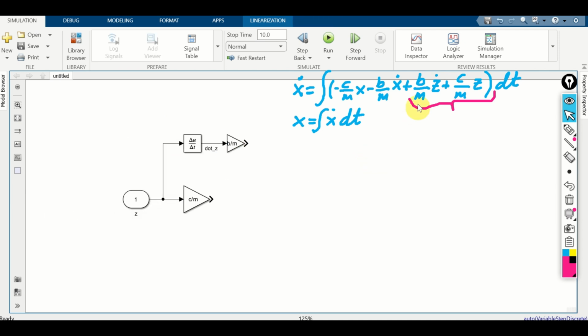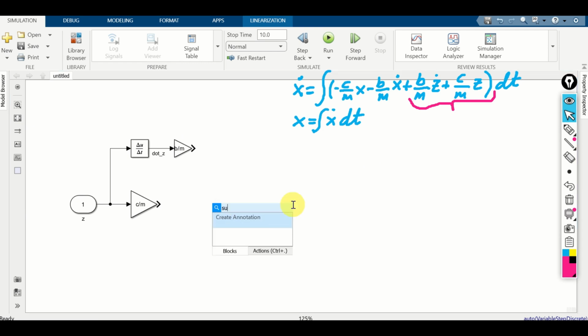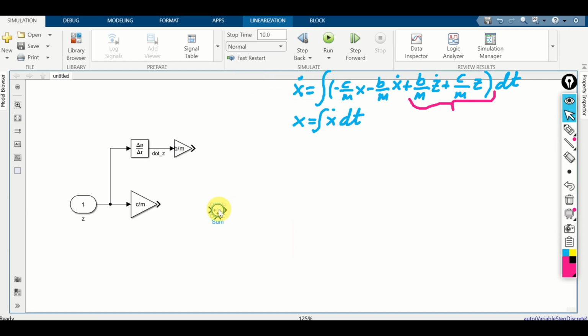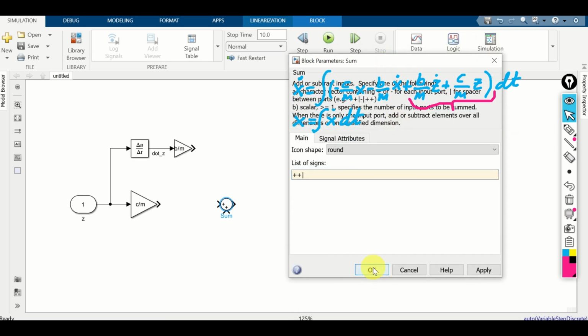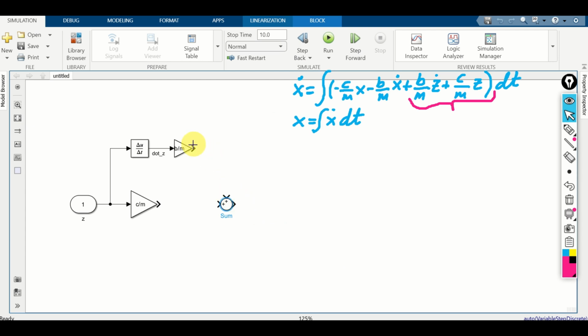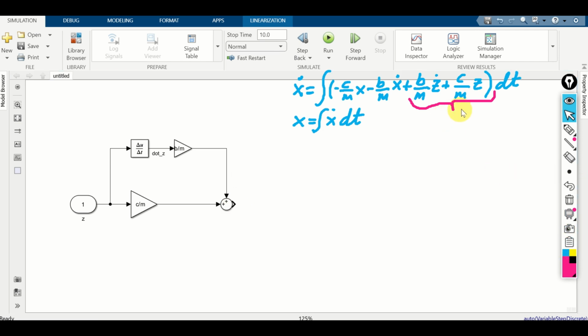Good. Next, we need to add B over M Z dot plus C over M Z, so we need a sum. Double click here and search for a sum. Here it is. Now, double click over here to properly align the ports. Erase this vertical bar and place another vertical bar at the end of this string. Okay, and you can see that this port is rotated. Connect this part and connect this part. Okay, now the output of this summation block is actually this piece over here.